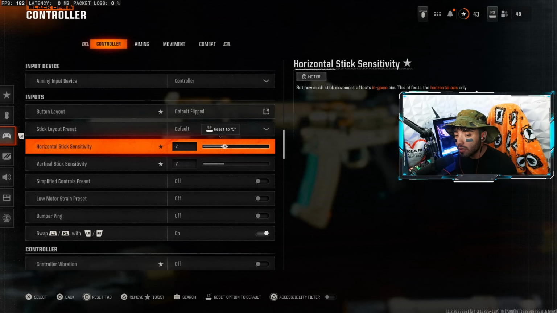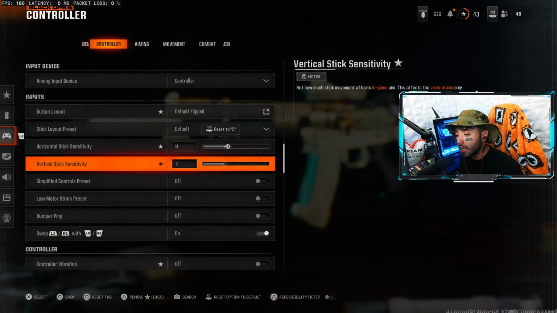Starting with your stick sensitivities, you want to put them at 7.7. I found this to be the sweet spot in Black Ops 6. I used to use 6.6, but 7.7 just feels so much better. This is a great sense, especially for beginners. If you do feel like it is a little slow, you can bump up by 1 until you find a sense that you are comfortable with.